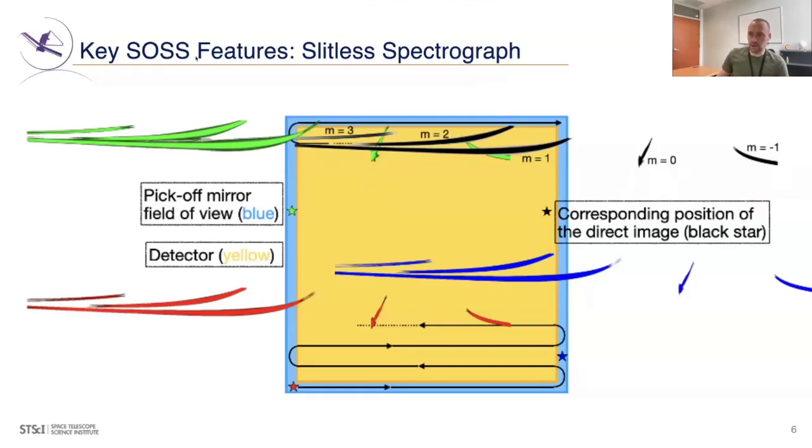So this is a schematic of this. Sorry for the slightly low quality. I want you to focus on the black star. This is where we would actually place a target on the detector for its orders to be dispersed by that grism in the nominal SUBSTRIP256 subarray. And you get order 1, order 2, and order 3.